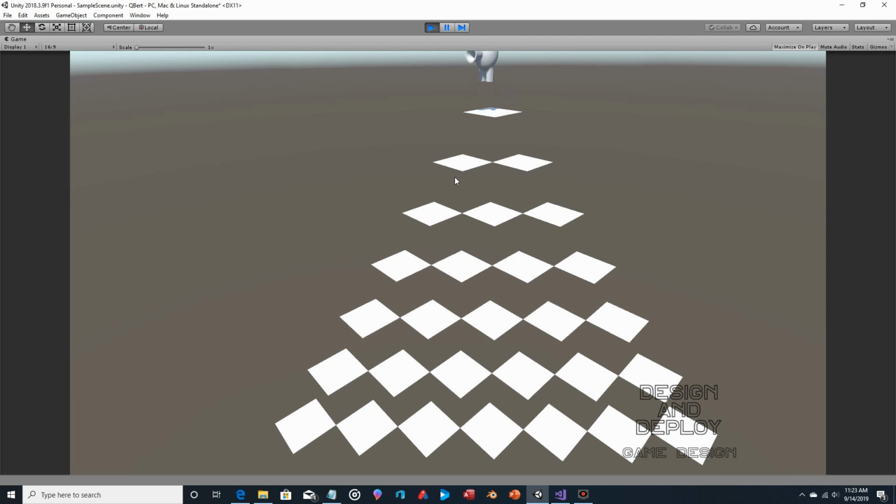So A, and then D should move down to the right. Perfect. And now the 2 ups, W should move up to the right, and E is up to the left. Absolutely perfect. So just like that, with just a couple minutes, we now have the rotation in place.